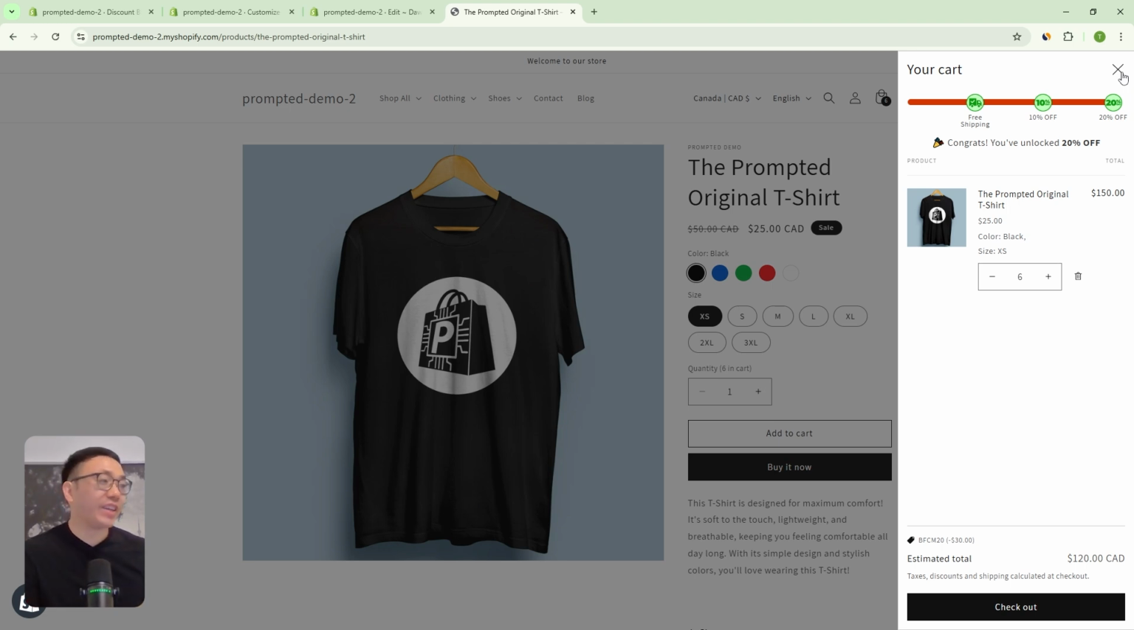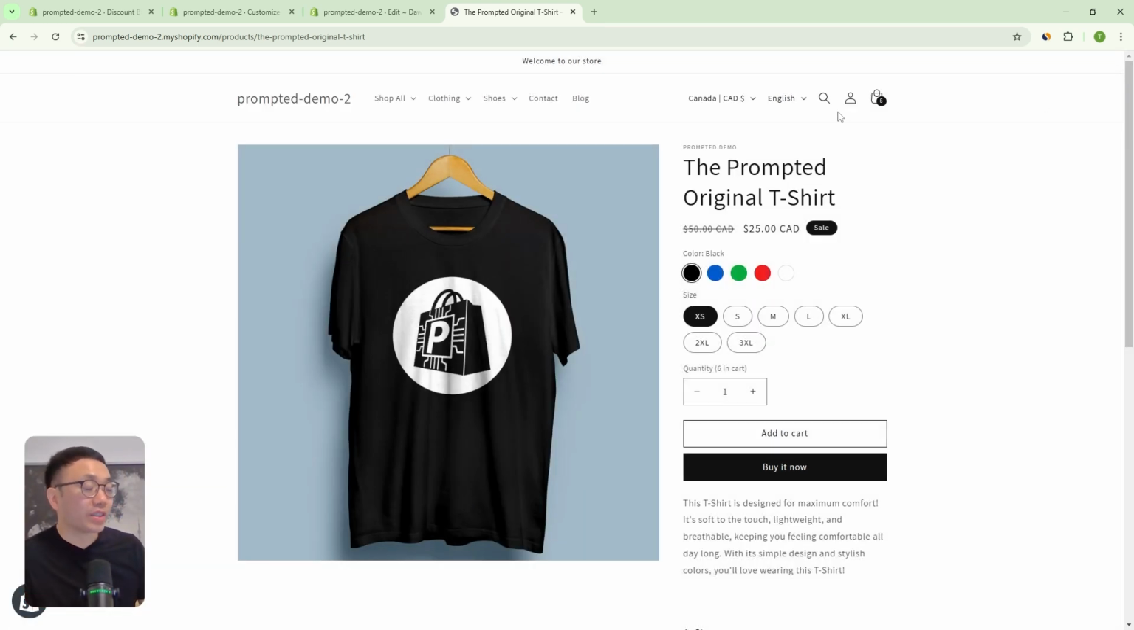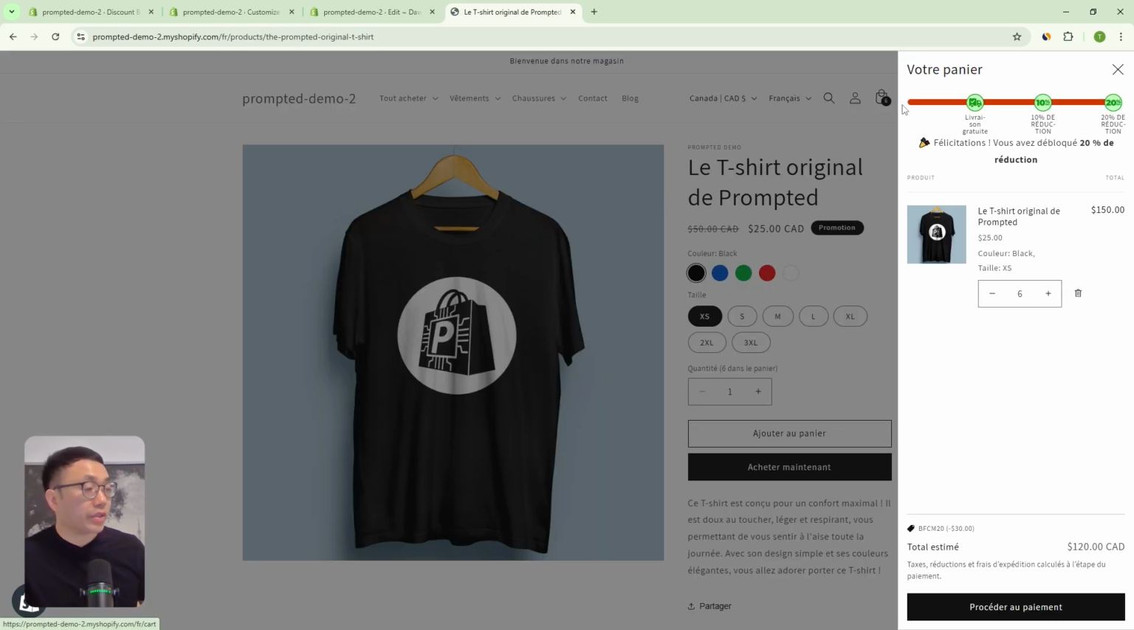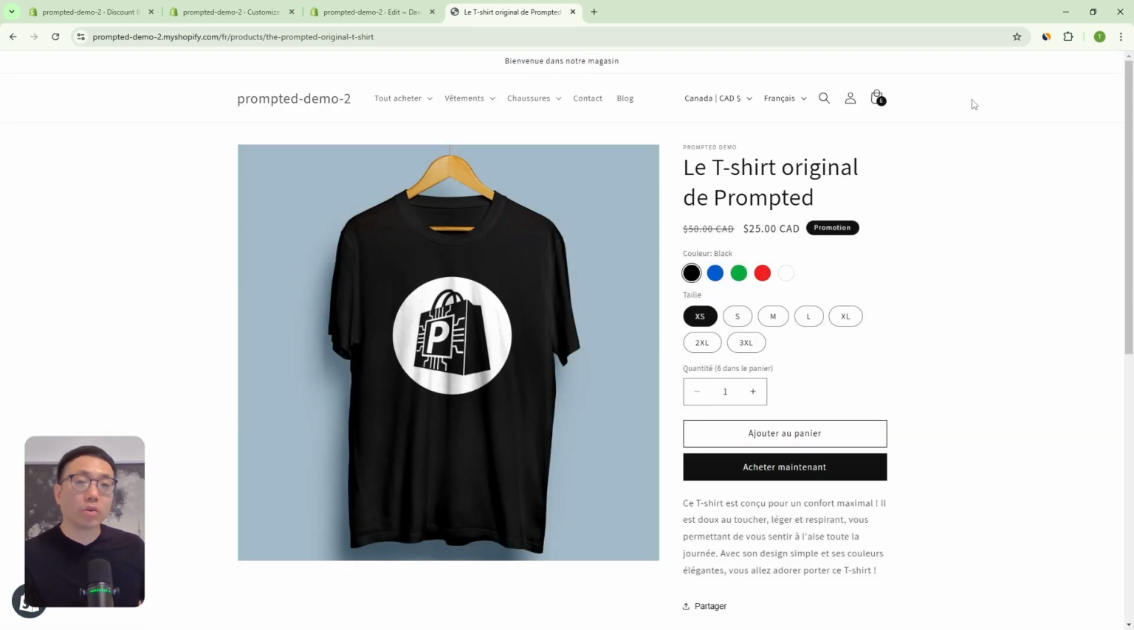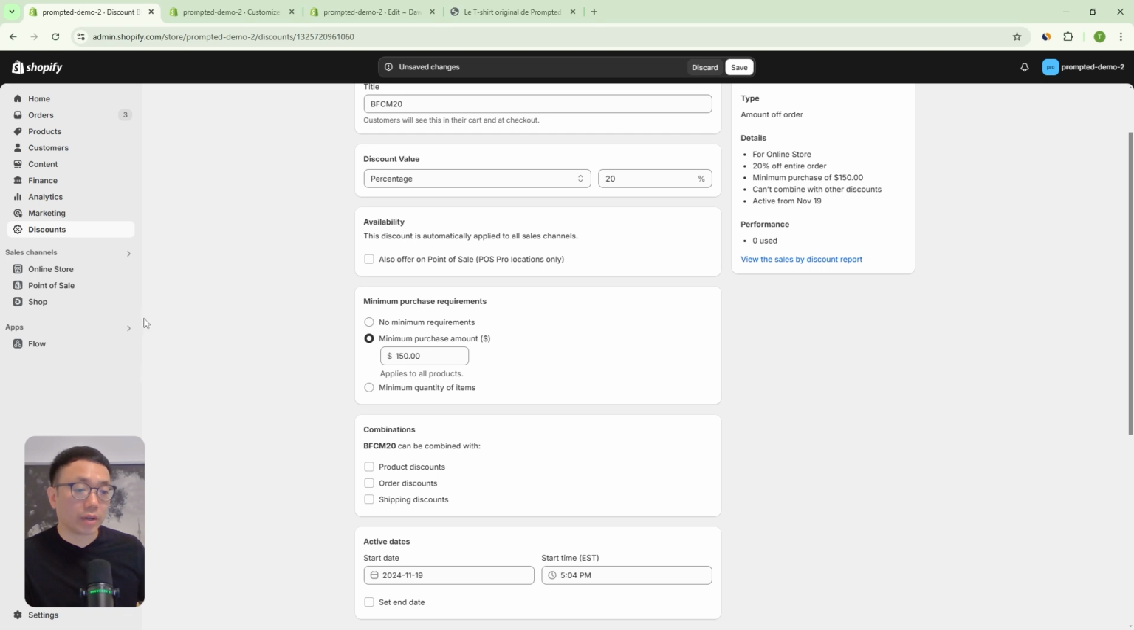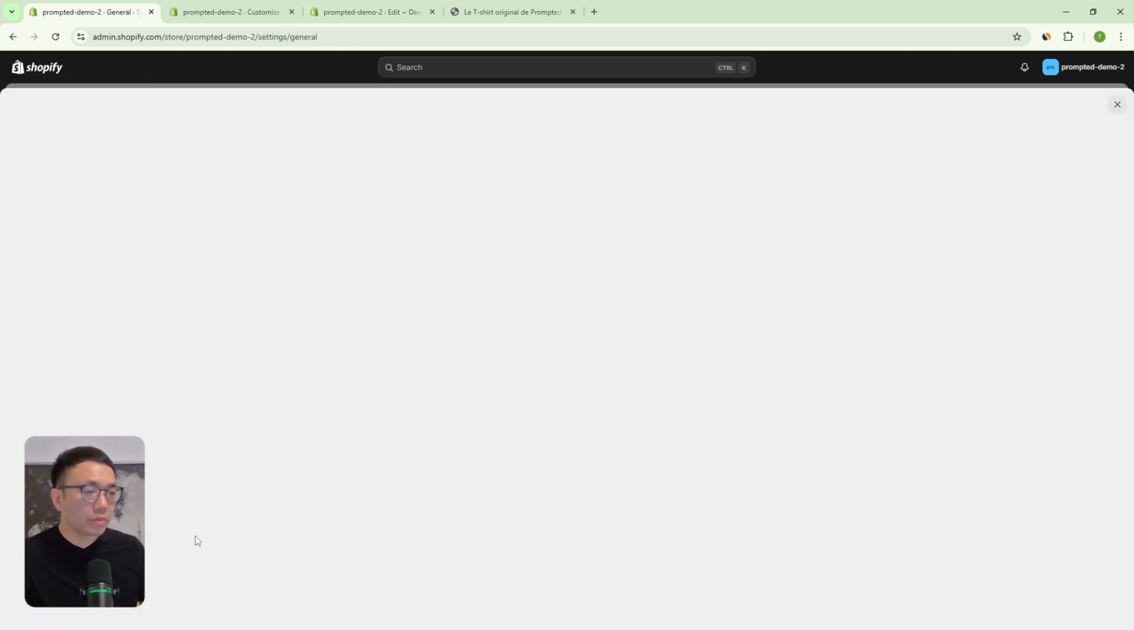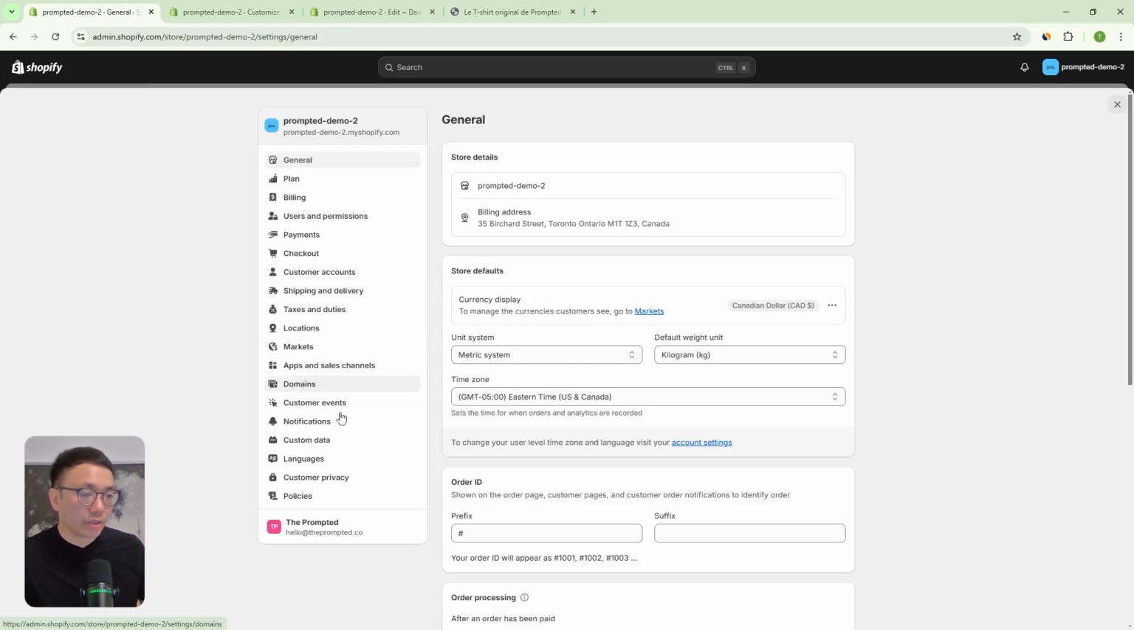Now, the second thing was with the markets, right, in the different languages. So if we go to French, and so you can see here we've got these translations for the different goals and the messages here as well. Now, how do we get those translations? And so actually we can go to our settings. So let's discard here, settings, languages.